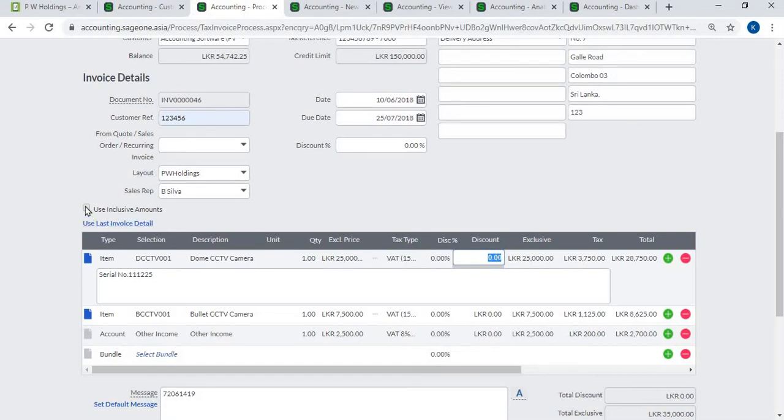Use inclusive amounts. If you are a tax registered company, you need to apply taxes in the invoice. If you tick Use inclusive amounts, the price will display with taxes. If you untick, the price will display without taxes.